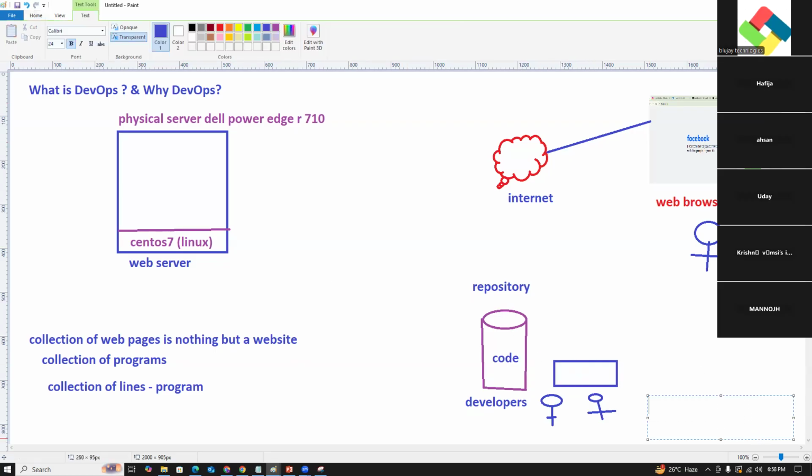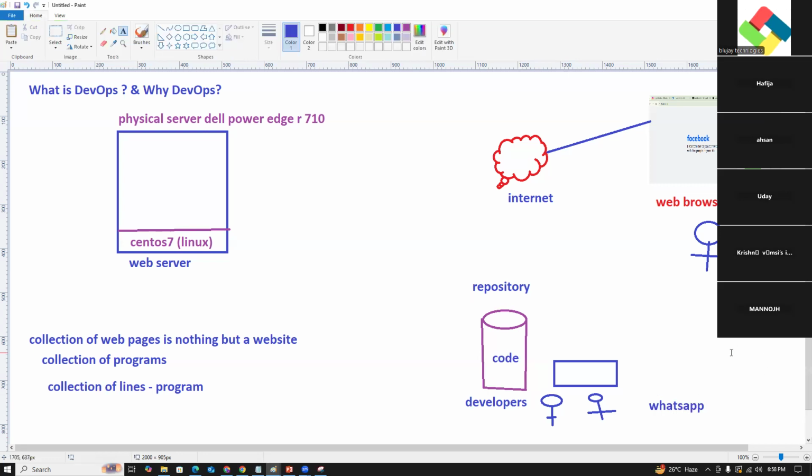WhatsApp, guys. For example, a WhatsApp page initially contains chat and contacts. So one guy develops the code for the chat, and one guy develops the code for the contacts. So these are the two modules, developed by these two developers.